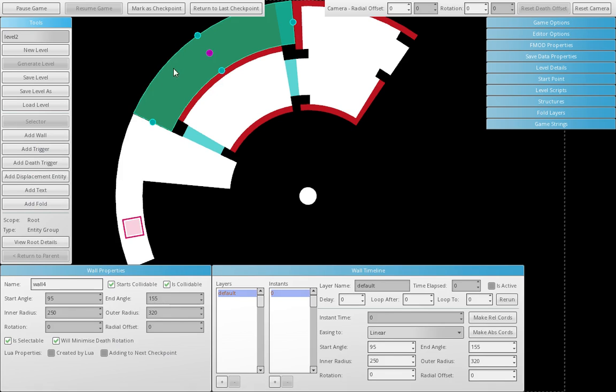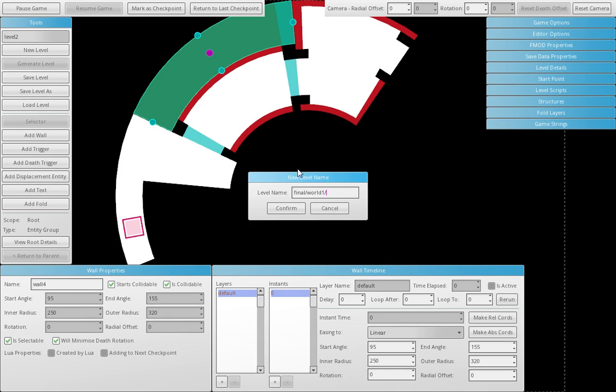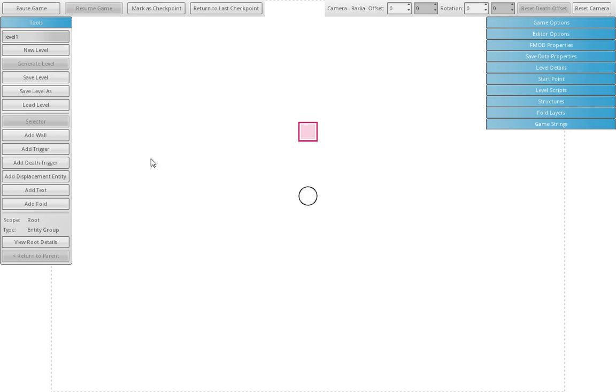So I'll jump back to this wall here, and I want to show you the timeline. Every entity in Expand has its own timeline. In fact, it has what we call layered timelines. So for example, I might create a new test level here. It starts off as blank. I'm going to drag out a wall.